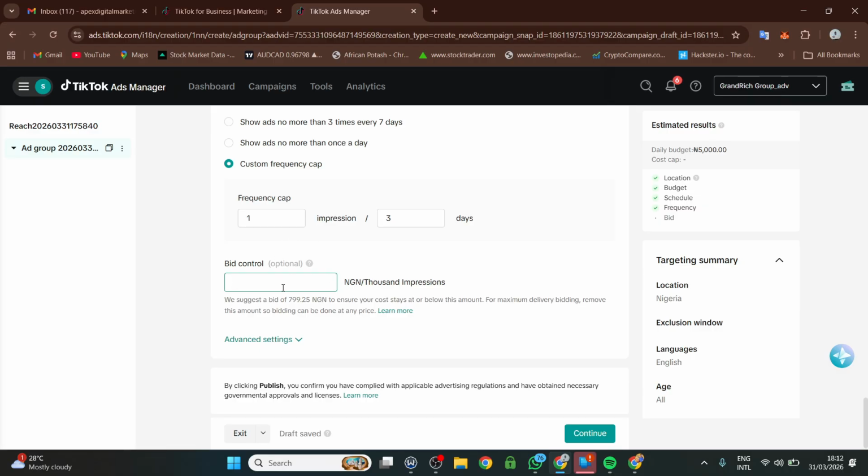This bid control means you are telling TikTok Ads Manager how much to charge you per impression, like per each person that is going to be served your ad. How much are you willing to pay? Now, you're just starting the ad for the very first time. I think I have explained this before. You don't know how much your cost per impression will be. This naira is like the price per thousand impressions. Since you don't know how much it will be, it's not advisable to put any figure here at all.